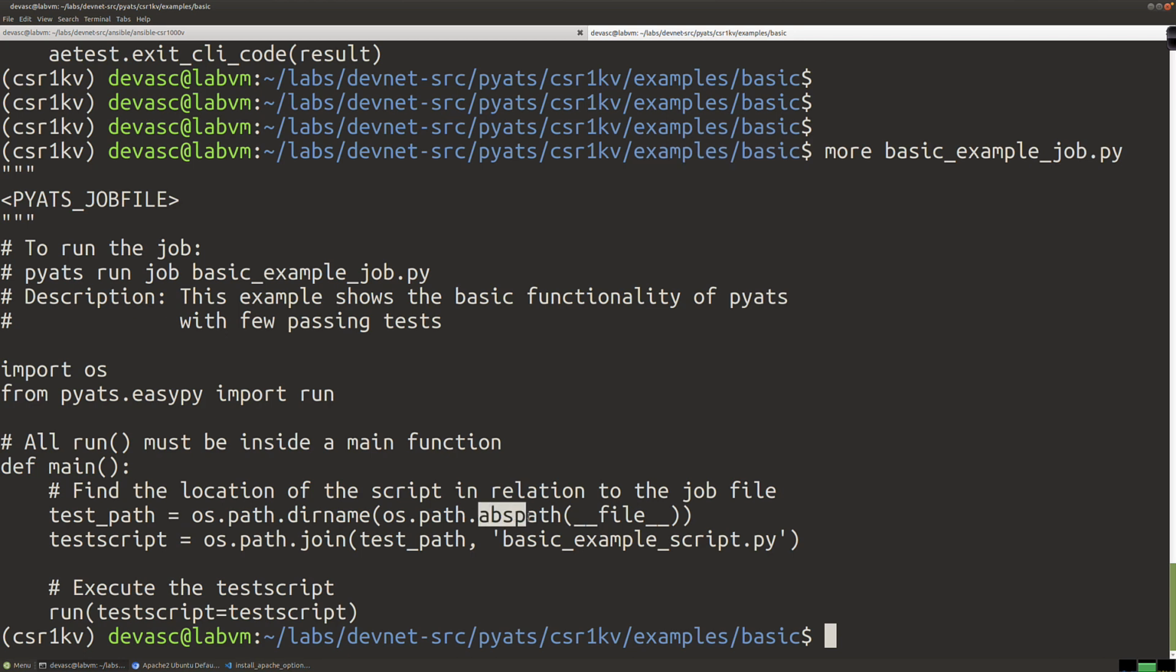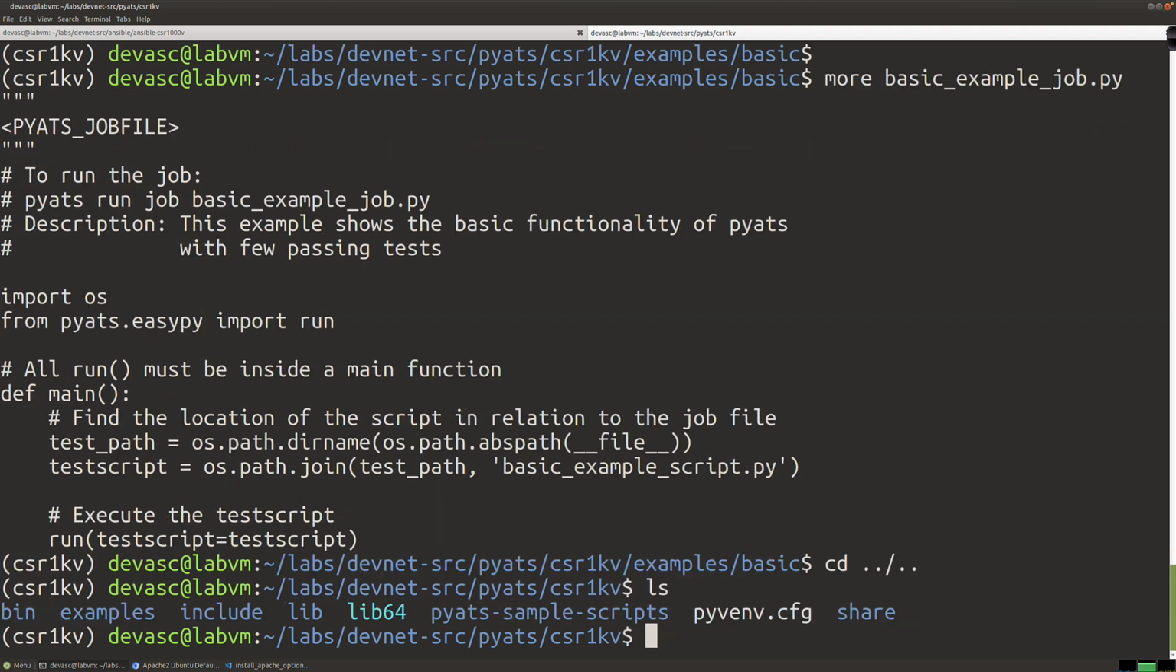So yeah, the dunder file should be the name of this file, this basic_example_job, and we're finding that, right? The directory name of that test path, and then we're going to prepend that directory path, which is examples basic, to that script right there. So we don't want to be here when we run this. We want to be back up here when we run this.